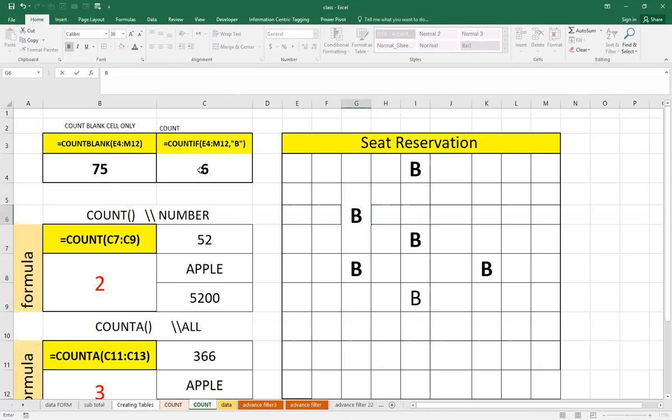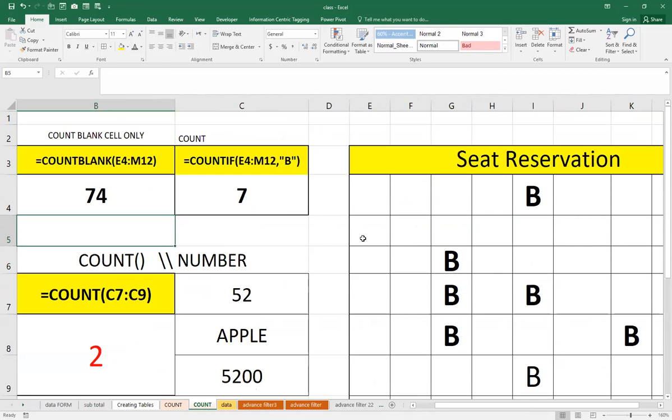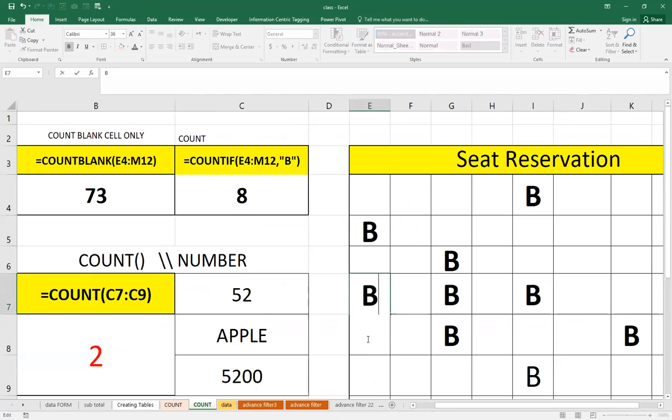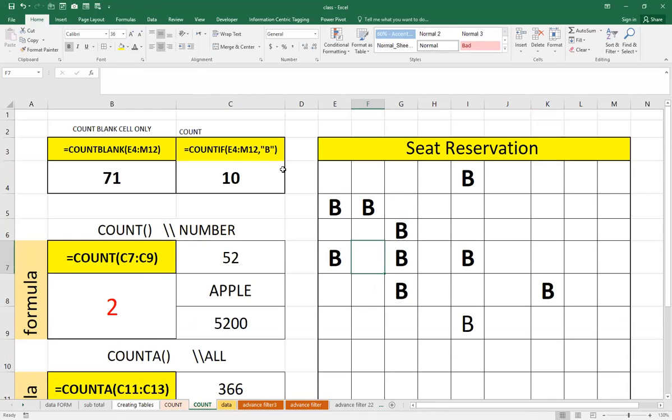See here our results are going to change. So I'm writing B over here. We have 10 B's, and that's 82 minus this. If you count the blanks but there is no blank, then we have to apply one condition, the count if function, and see how this will work.